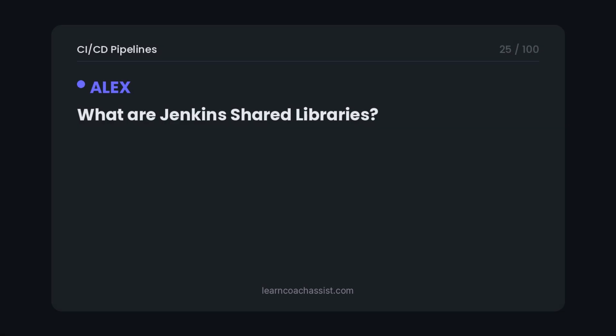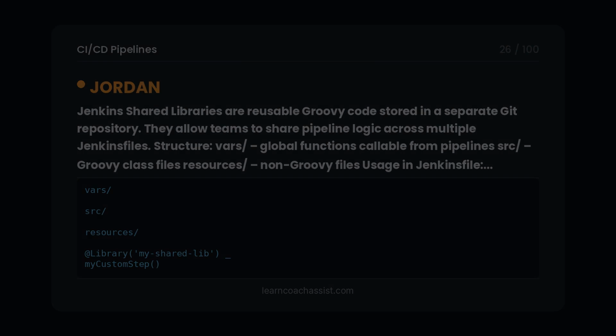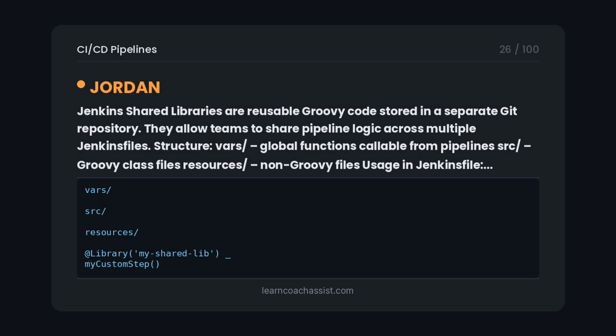What are Jenkins shared libraries? Jenkins shared libraries are reusable Groovy code stored in a separate Git repository. They allow teams to share pipeline logic across multiple Jenkinsfiles. Structure: vars/, global functions callable from pipelines; src/, Groovy class files; resources/, non-Groovy files. Usage in Jenkinsfile: @Library('my-shared-lib') _ my-custom-step.